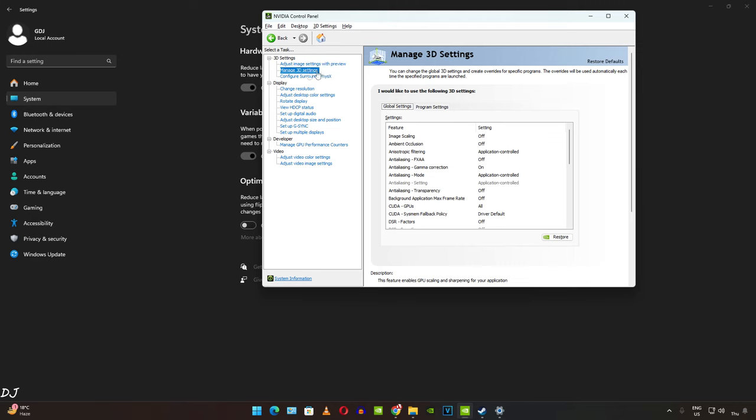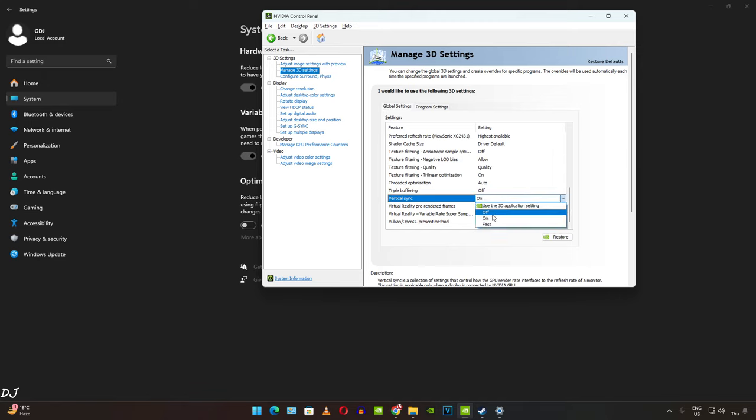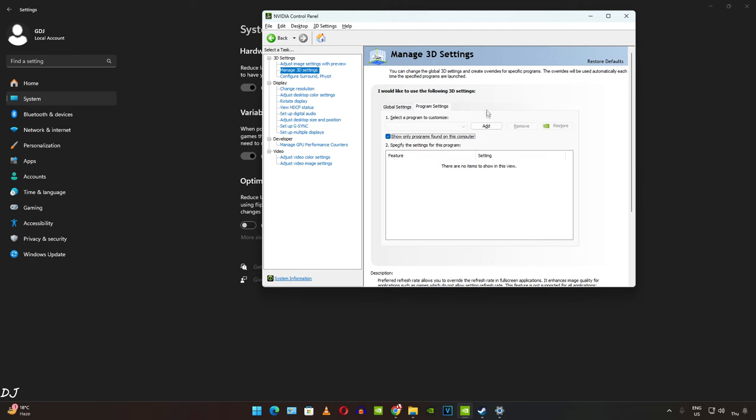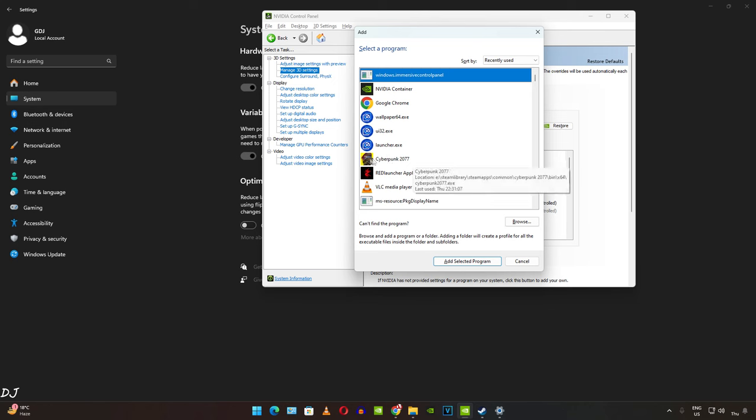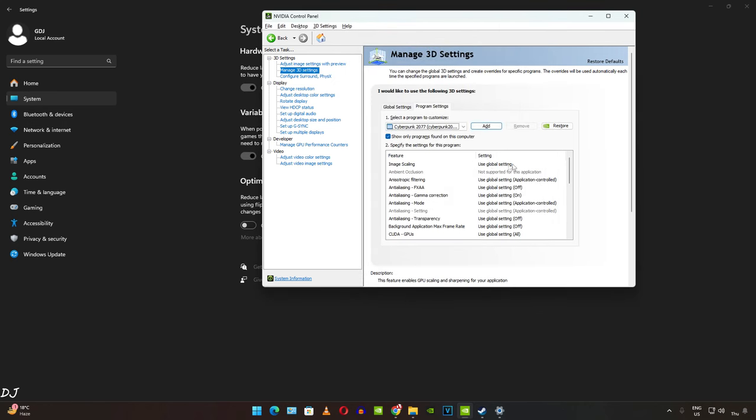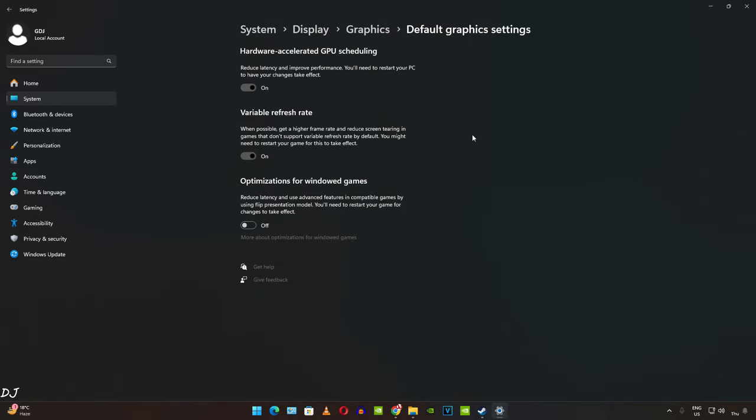Click on manage 3D settings, then click on global settings, scroll down to the end. Enable vertical sync from here. You can also apply this setting on a per game basis. Just click on program settings here. Then click on add. Find the game's exe file, there it is, Cyberpunk. Scroll down to the end, enable vertical sync, then apply the setting. That's it, the mod has been installed. The process is that simple.